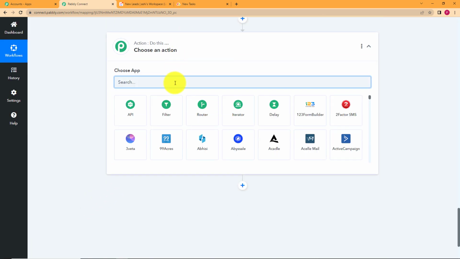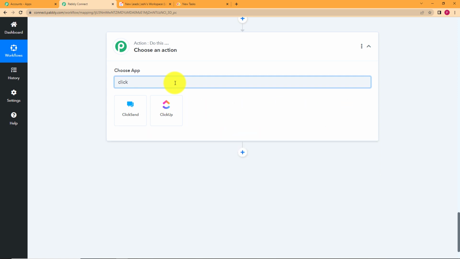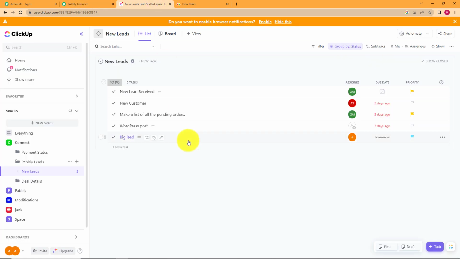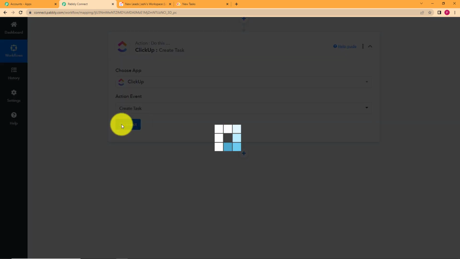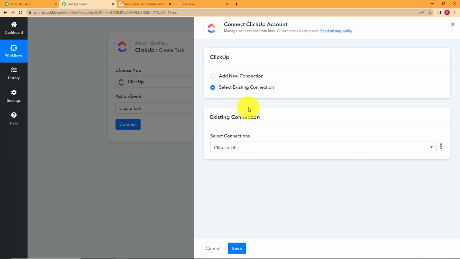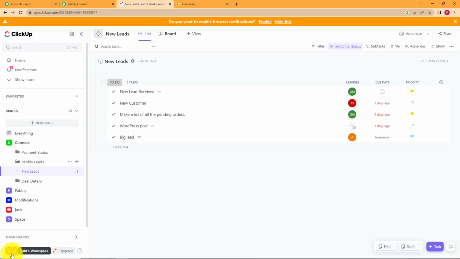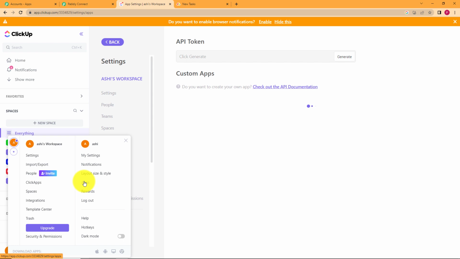Now we have to choose the last destination of all, that is ClickUp. Okay, and the action is going to be create a task because it's just simple that we have to create a task over here. Click on connect and then click on add new connection. You have to enter the API token. So how are you going to get the API token? First, you have to log in into your ClickUp account that we have already done. Click on the profile icon at the bottom left corner and go to apps. So this is the profile bottom left corner and then you have apps over here.